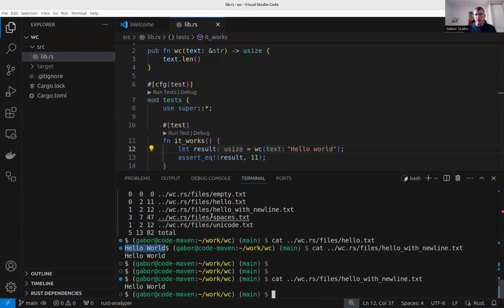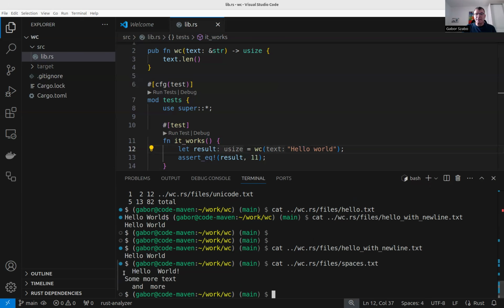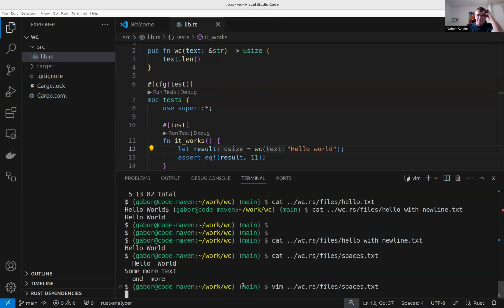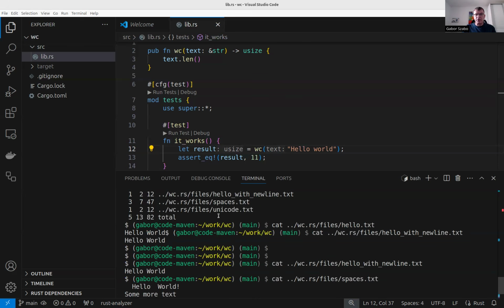So let's see what happens if there are spaces. I don't remember what this file looks like. Let's see, spaces. There are some spaces at the beginning and I think at the end also. Let me open it in Vim. Vim is configured to show these red marks when there are trailing spaces or tabs. So you can see spaces here and spaces at the end, and wc reports 47 bytes, 7 words and 3 lines.